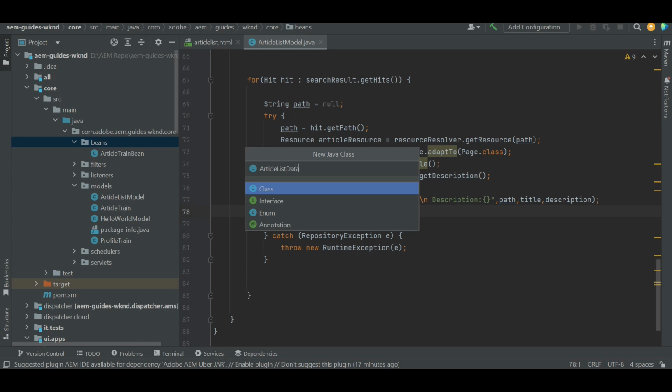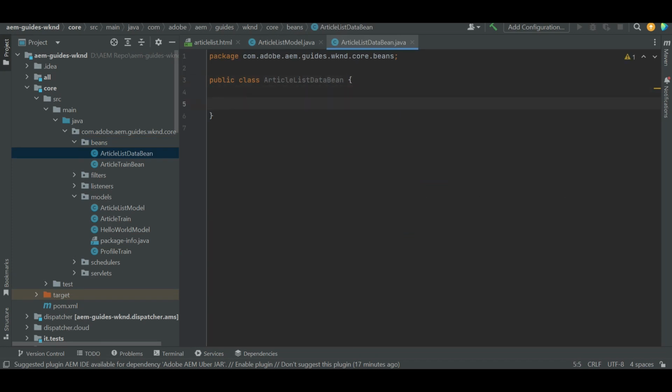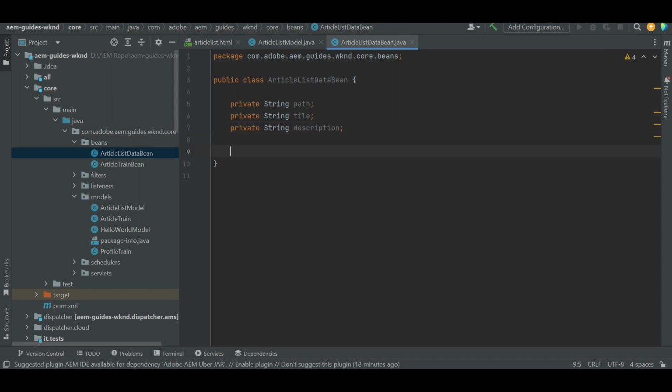ArticleListDataBean. Now the bean is created. Now I want this to hold 3 variables: one is path, another is title, and the third one is description. So these 3 variables I have created. I have created a data structure basically which can hold these 3 values together. These 3 values are held as part of this class. That is what I meant by data structure.